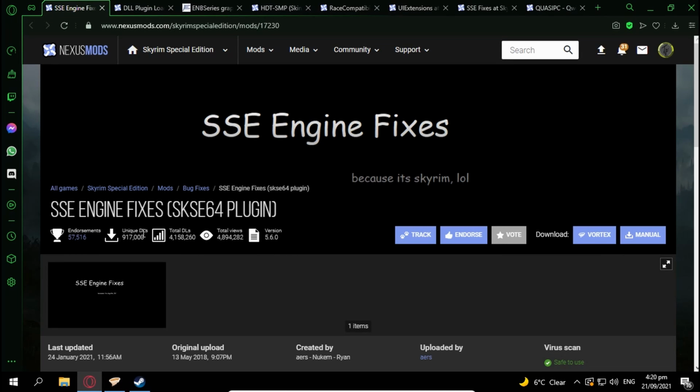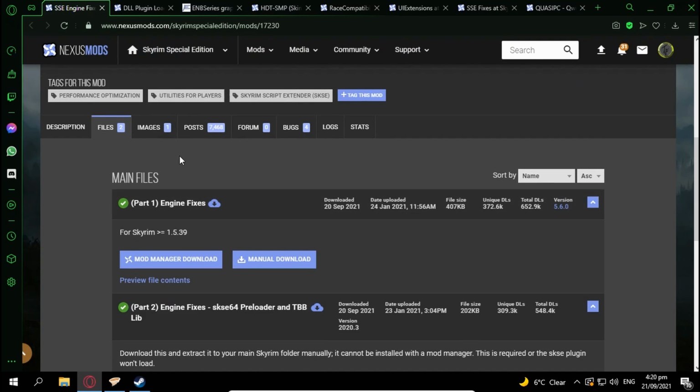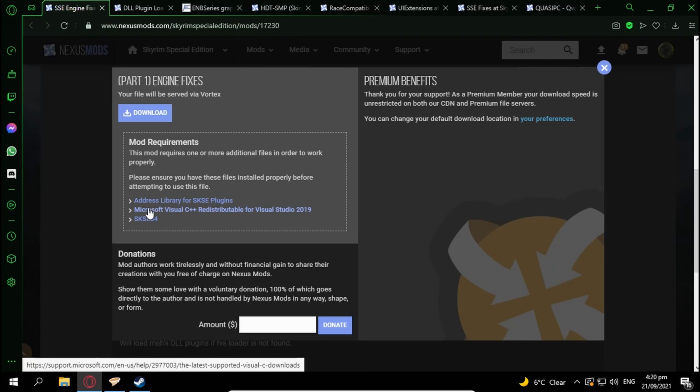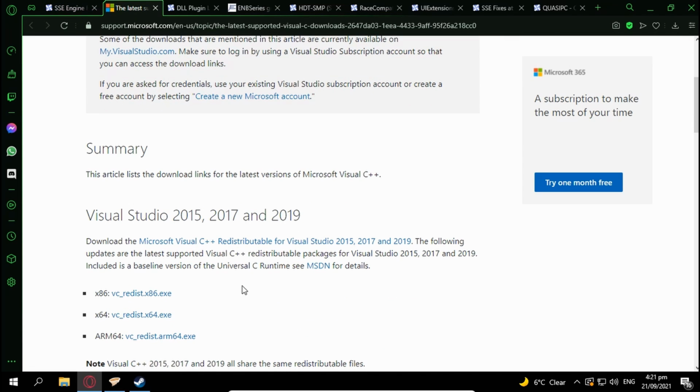Next, SSE Engine Fixes for SKSE64 plugin. There are two parts to this. Go ahead and grab the first part. Address Library, Microsoft Visual C++. You might already have this. I will supply the link in the description. If you do not have this, go ahead and click that or the link.